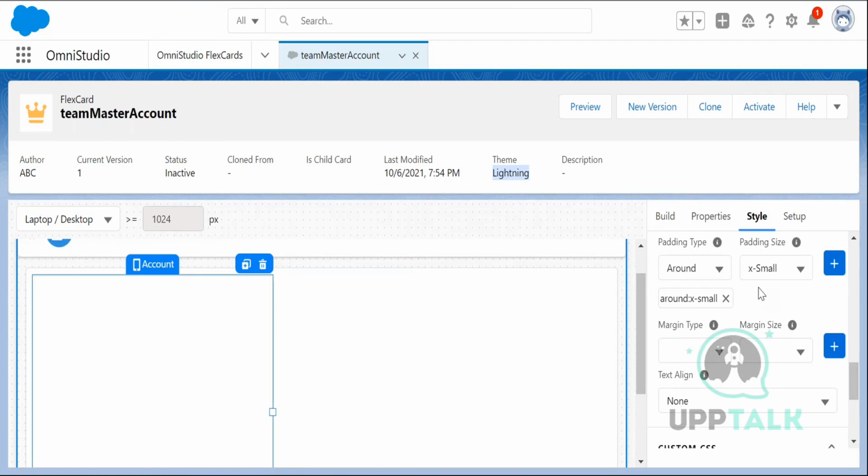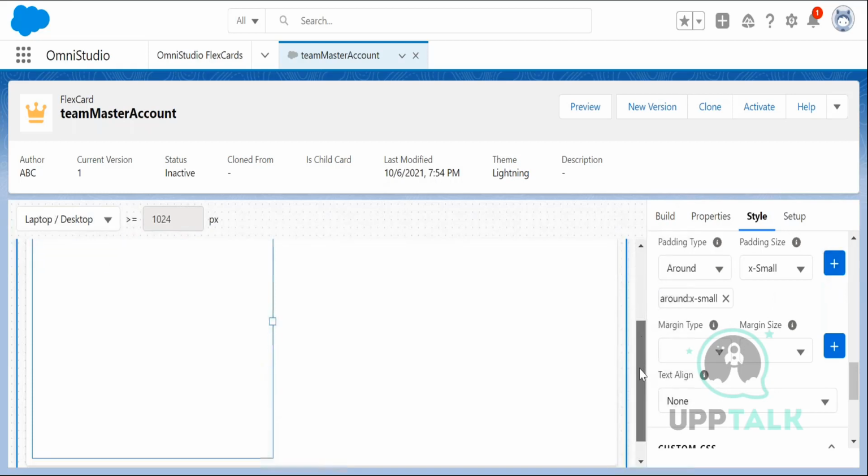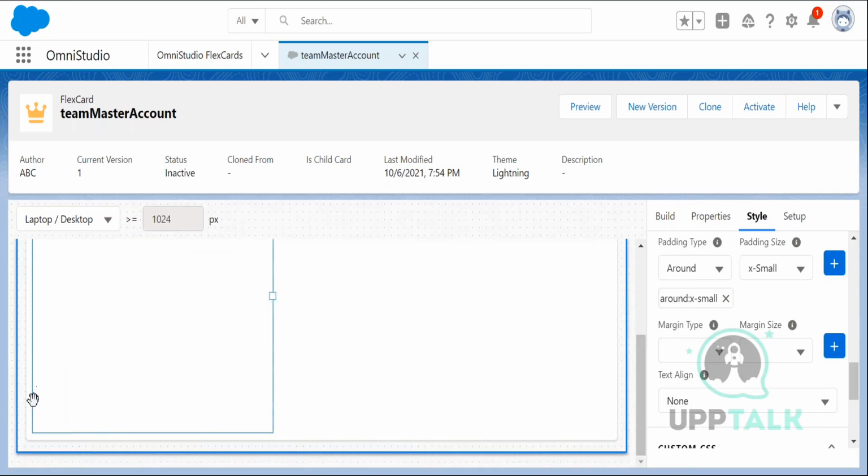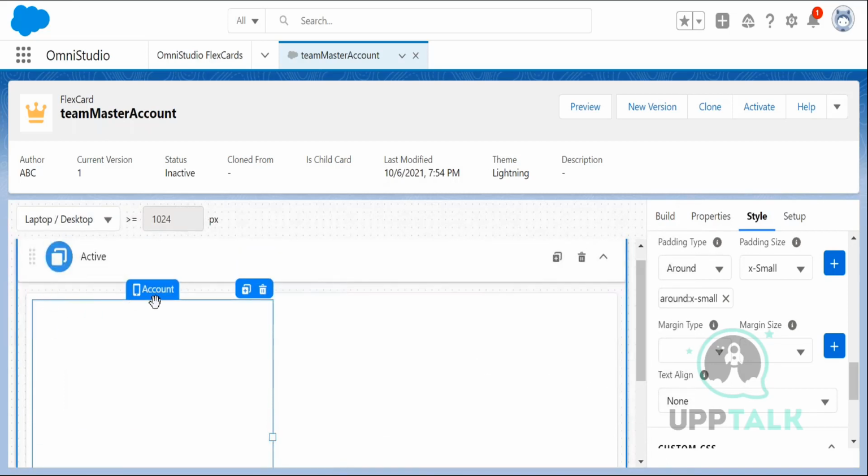Okay, clear? Once you select around and X small, click add the padding. Now you can see the account has got some padding space around it. The space you see is the padding we added. Confirm with me once everyone is done.